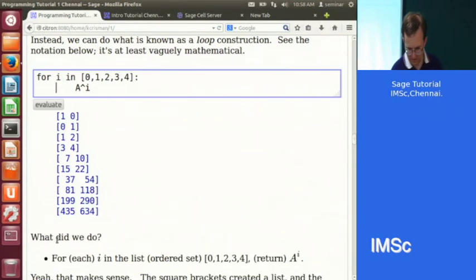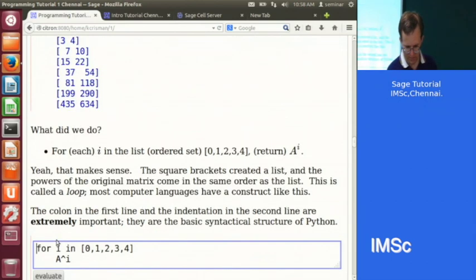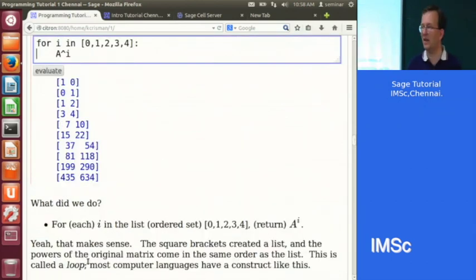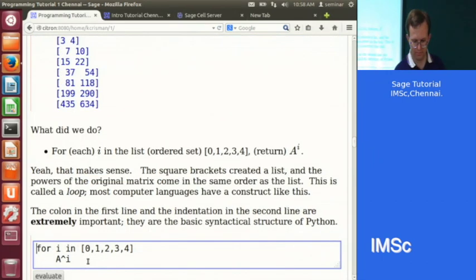Oops, except it did a little extra thing for me. So there they are again. A lot less typing, and it's more organized, because now if I wanted to add 5, all I would have to do is go up here and add comma 5. Whereas before I might have had to do something very complicated and then cut and paste some huge thing and then replace the 5. And that would be very boring, and also liable to inaccuracy. Nobody wants inaccuracy. So the square brackets created the list. The powers of the matrix come in the same order as the list, and this is called a loop.